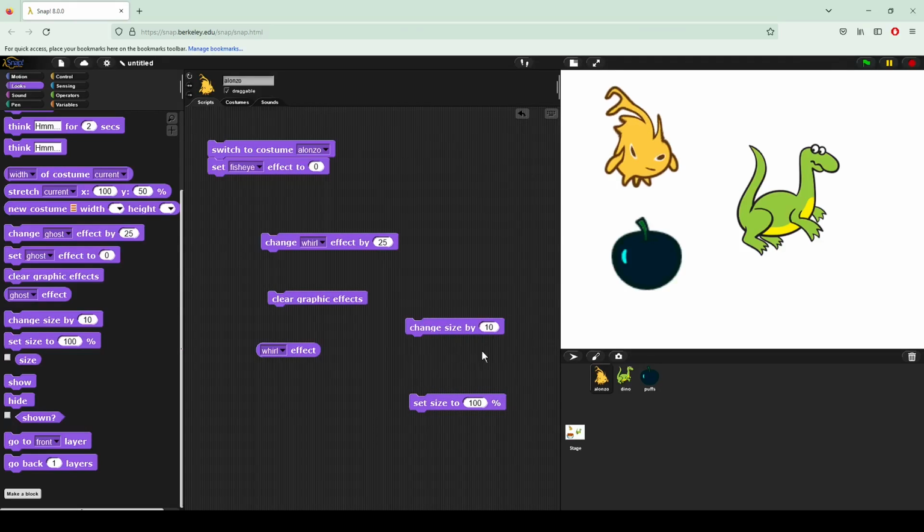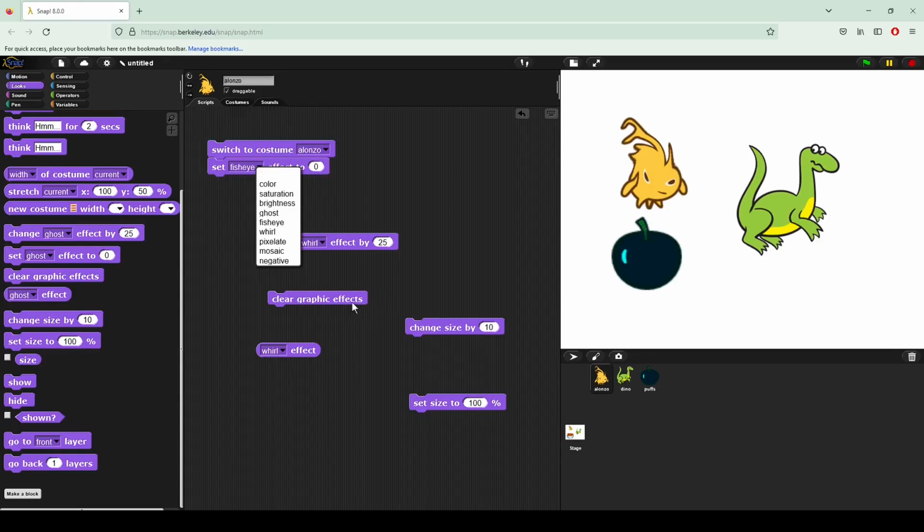I can also change my size by both a multiplier and by percentages. So here I want to change my size by 10, and you can see I'm doing so, but maybe I want to set myself to 10% of what I currently am. That makes my Alonzo very small. If I want to go to 100%, I go right back to the size I previously was. And let me go ahead and clear all my graphical effects.